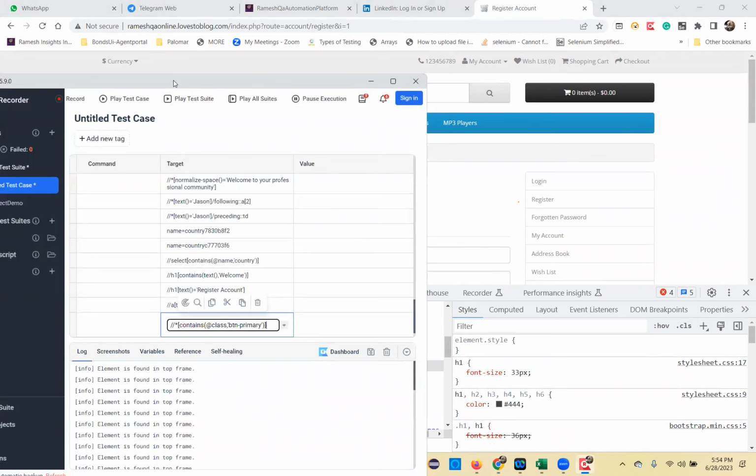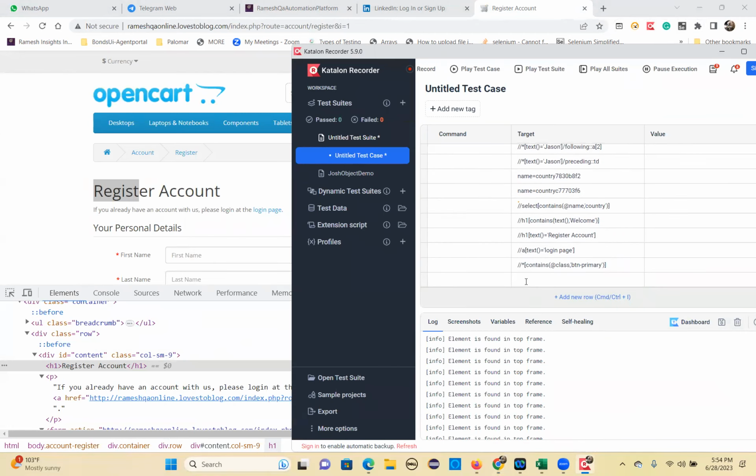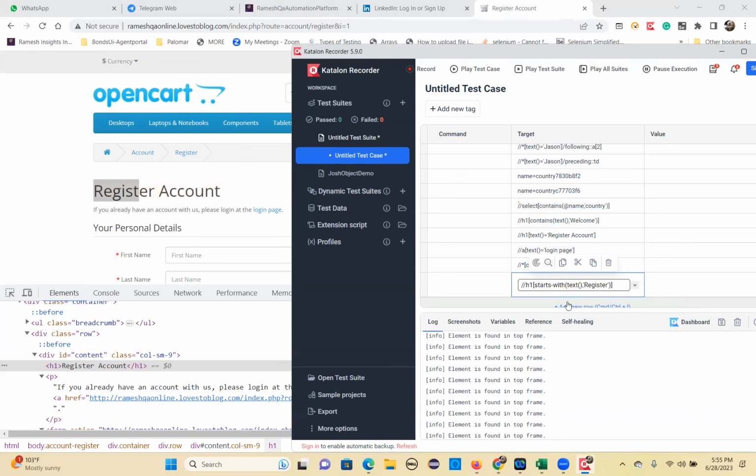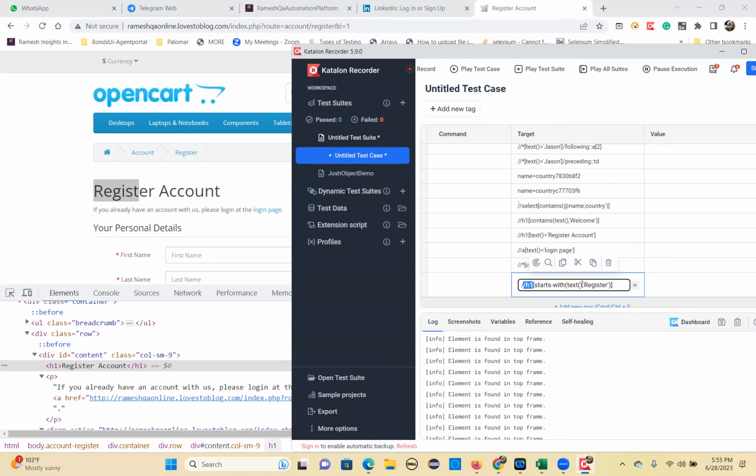Let's do this starts with. // h1 square bracket starts-with text function Register. That's it. See, now it identifies that h1 tag starting with the text Register. So that's the beauty of this.